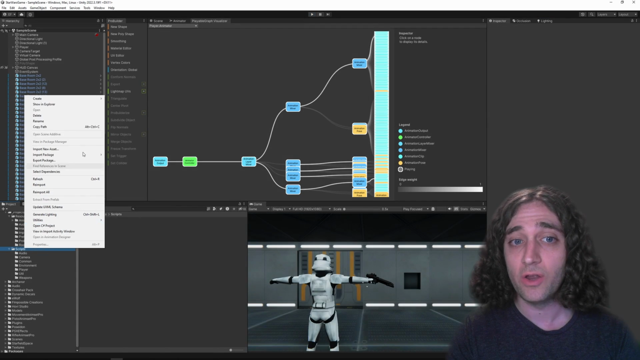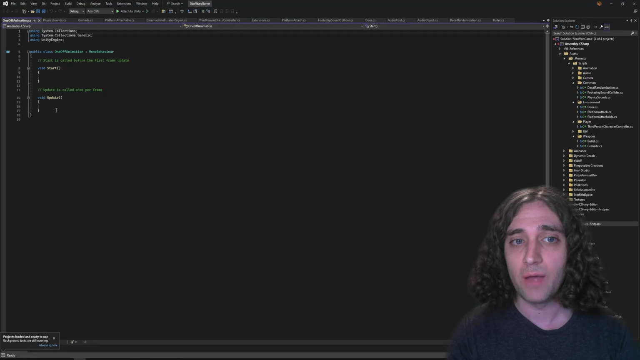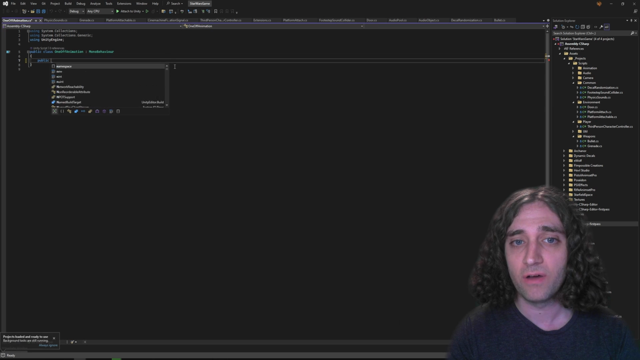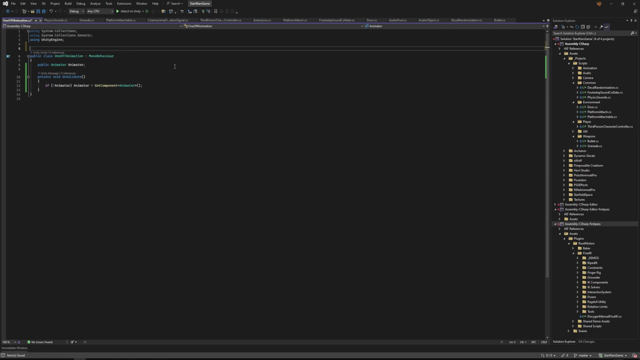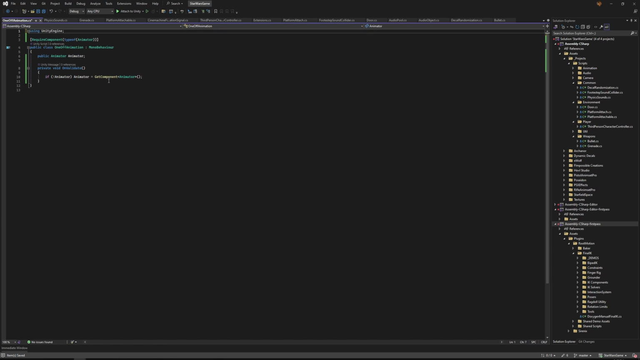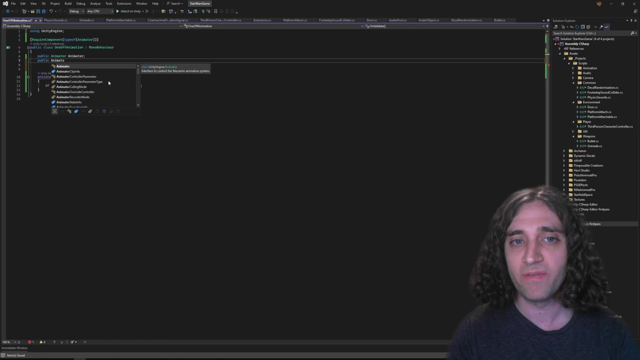I'm going to create a new script called one-off animation, where we'll be doing all the logic for this tutorial. I'm going to start by clearing everything off, adding a reference to an animator, and creating an OnValidate method to automatically populate it if it's null. Let's add a reference to an animation clip in a private playable graph.